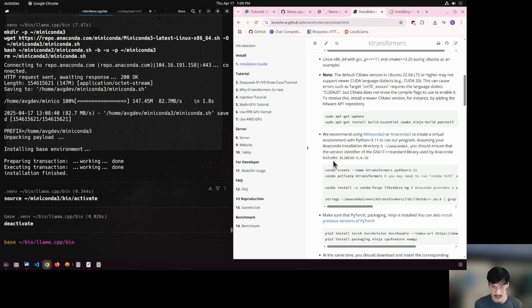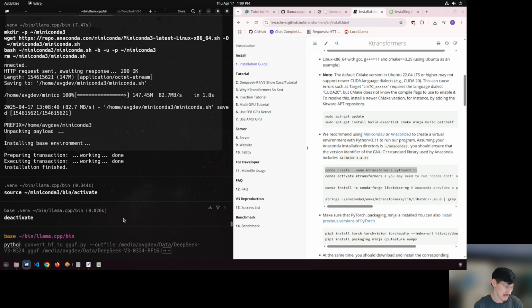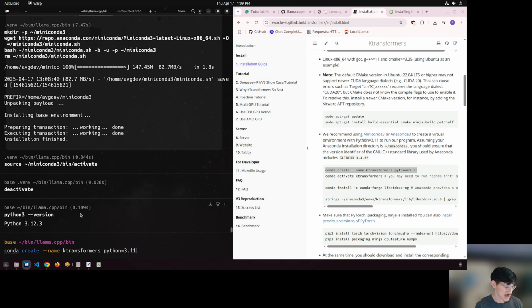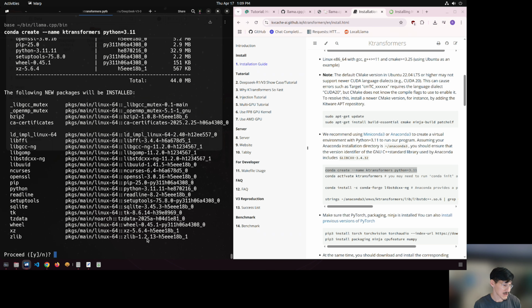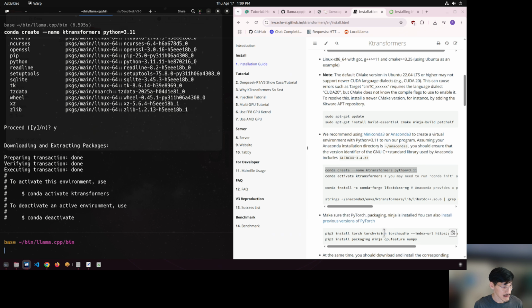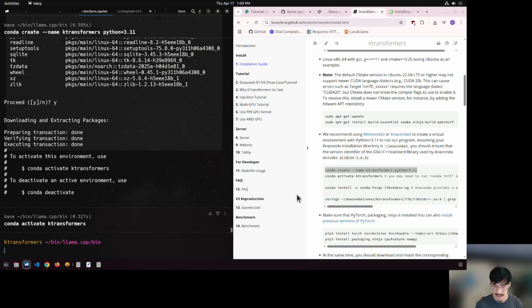Next step is to create a conda environment called ktransformers using Python 3.11. Not sure if I have Python 3.11. I think I'm using Python 3.12, so I think it'll magically create it for us. So conda create. Okay, it is downloading Python for us, so let's just leave it to do that. Okay, great. And then we can just do conda activate ktransformers. That will activate the ktransformers conda environment.